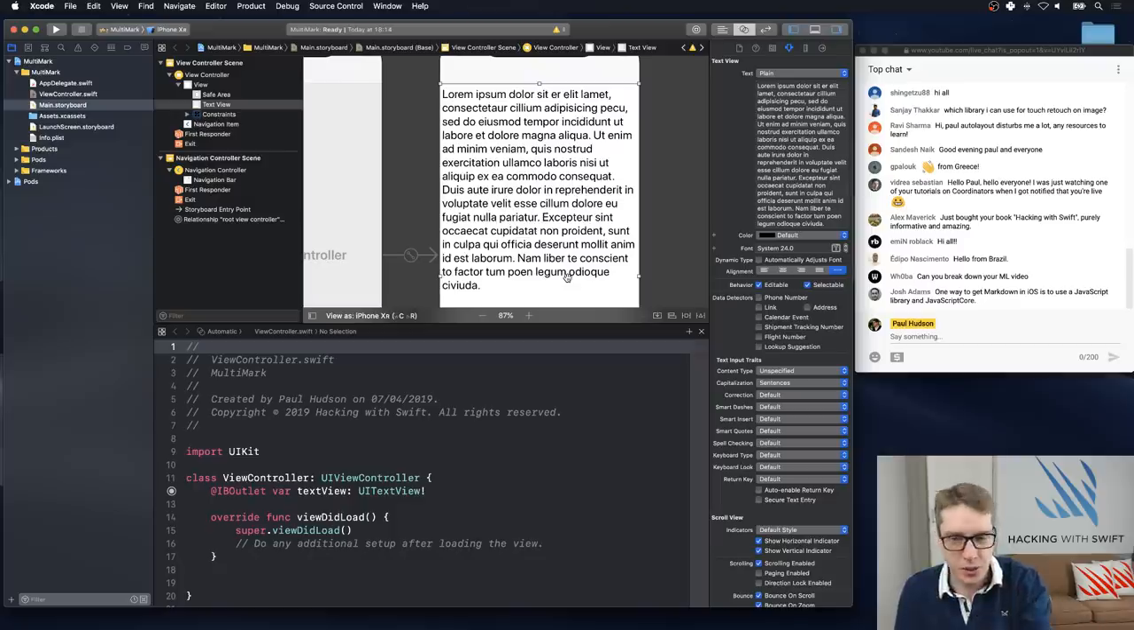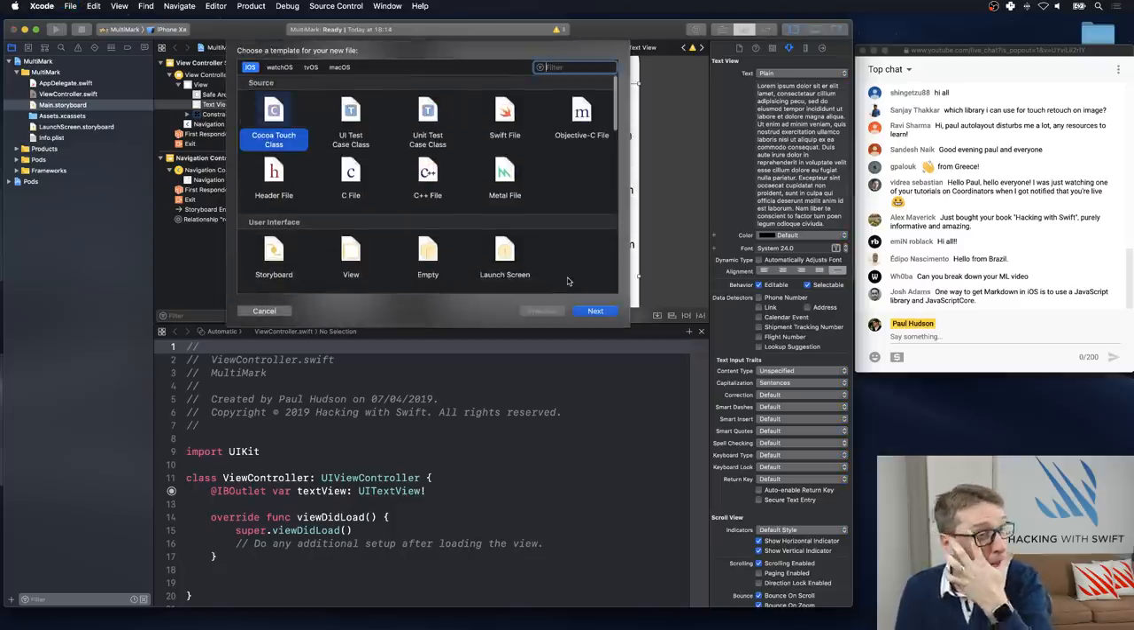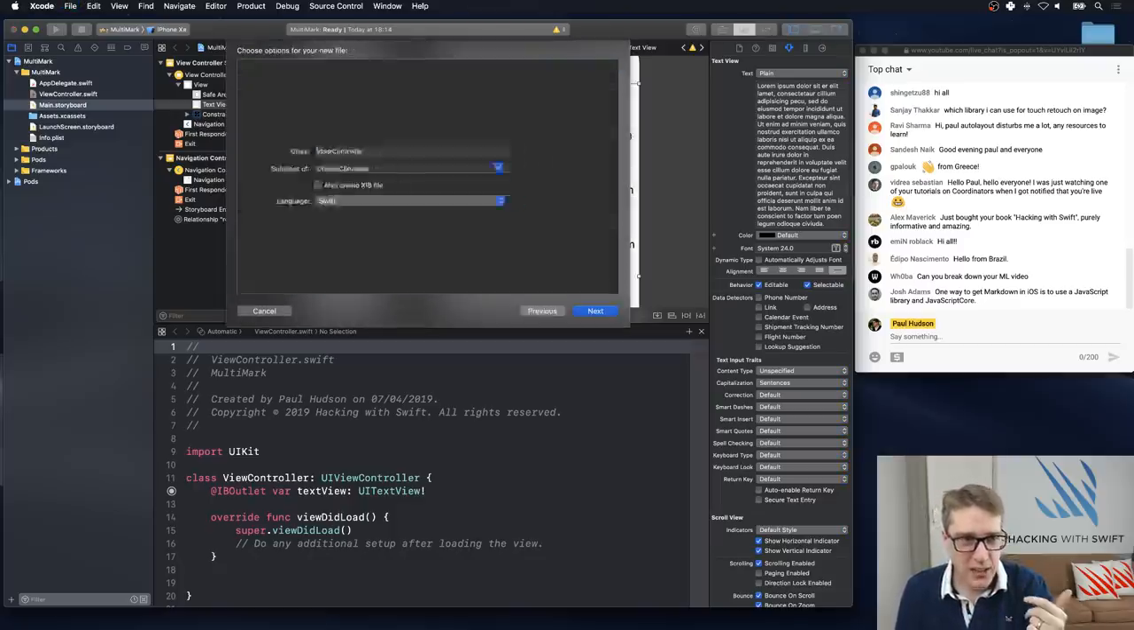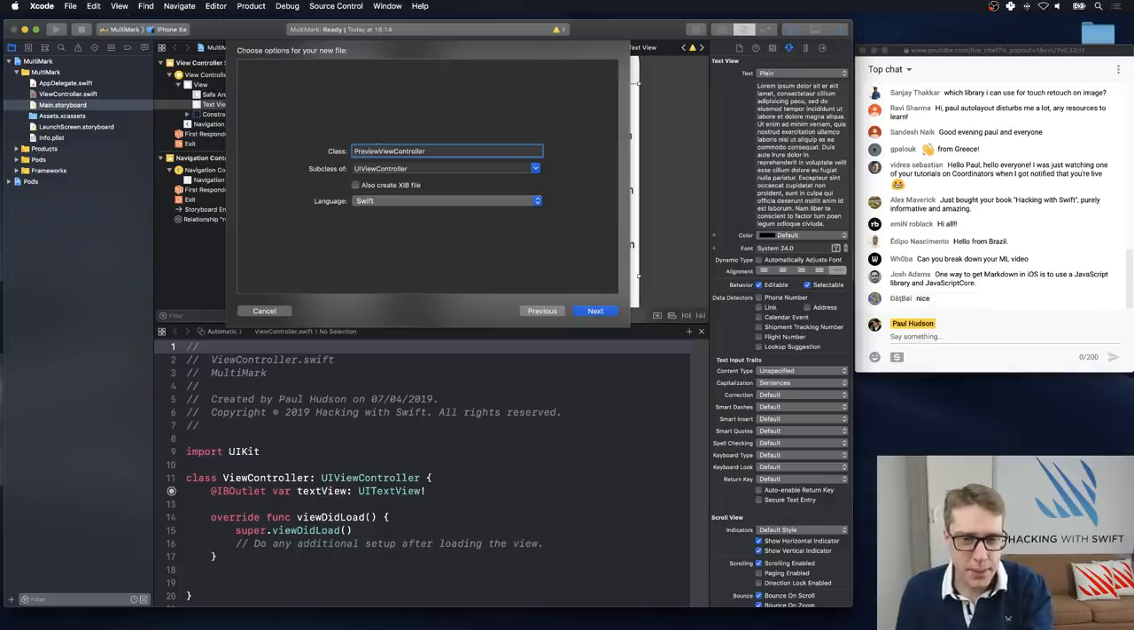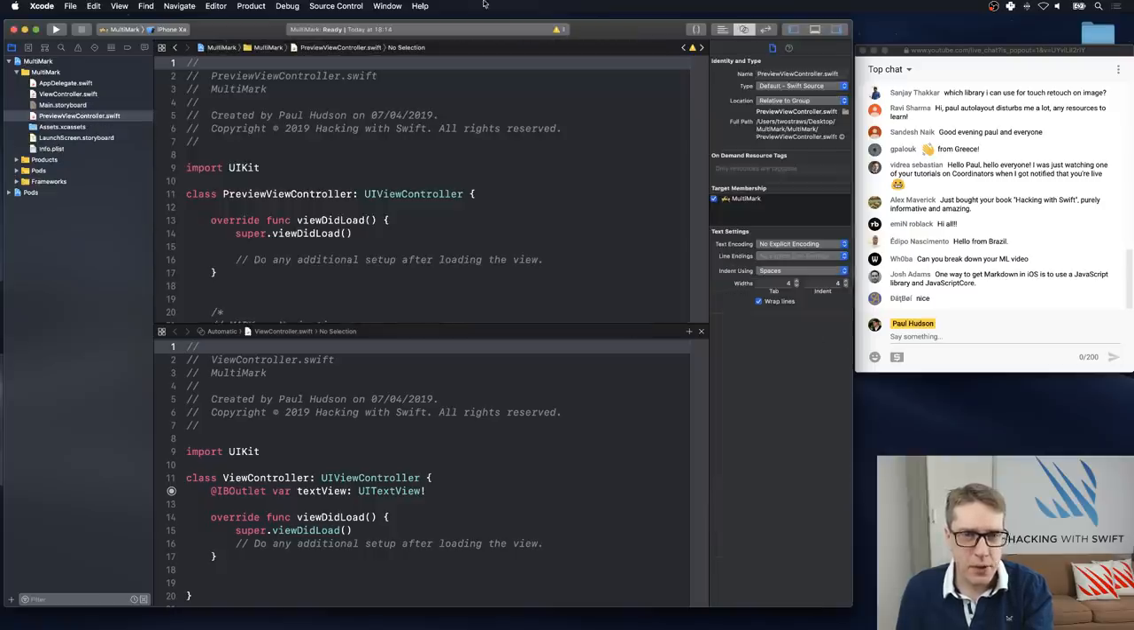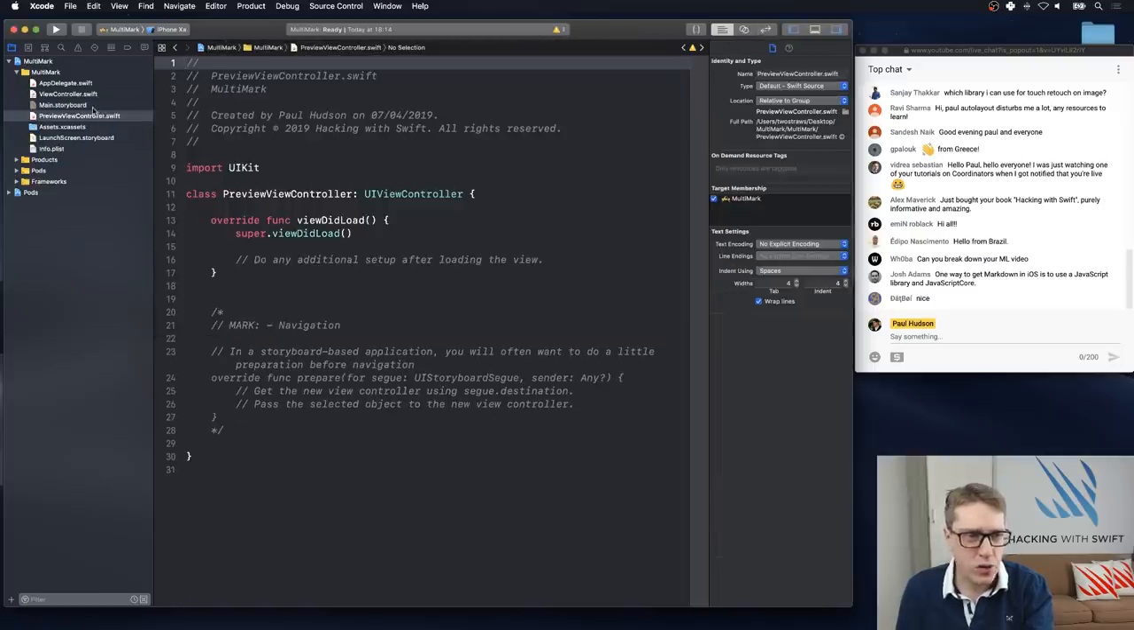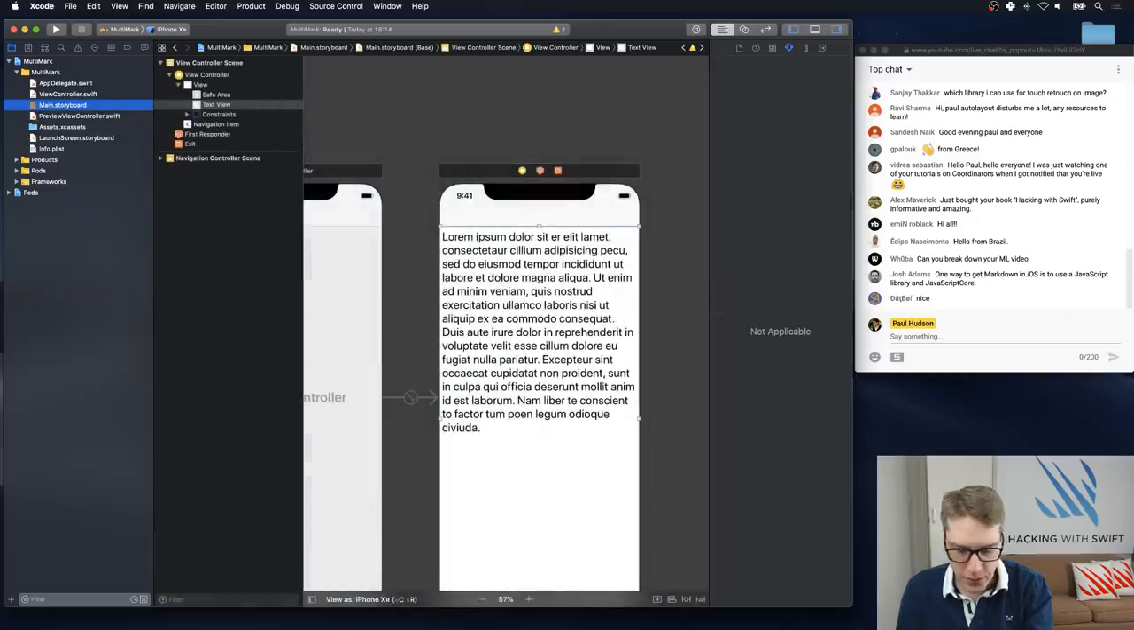This is also trivial. So I'll press Command N, make a new Cocoa Touch class. This subclass is UI view controller. I'll call it Preview view controller. Press Next and Create. And then back in main.storyboard again, we'll design that view controller.